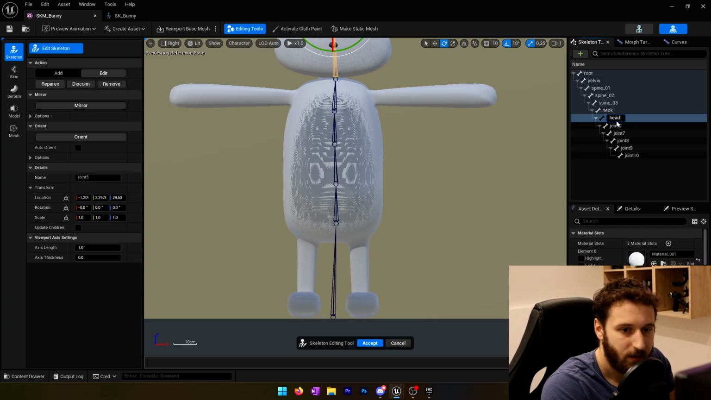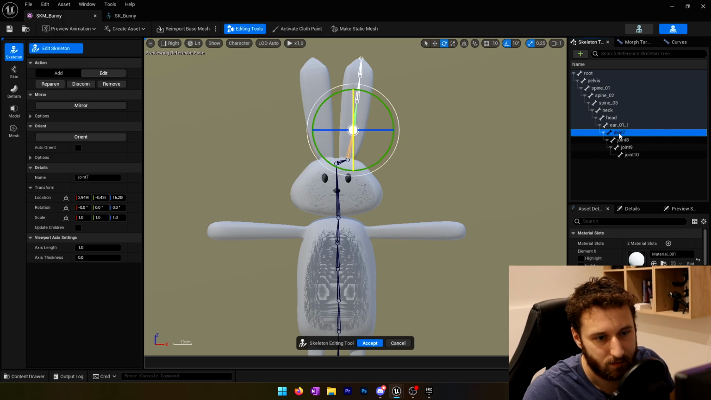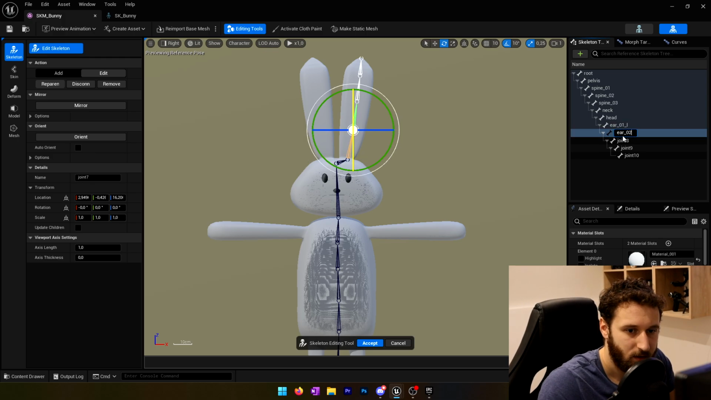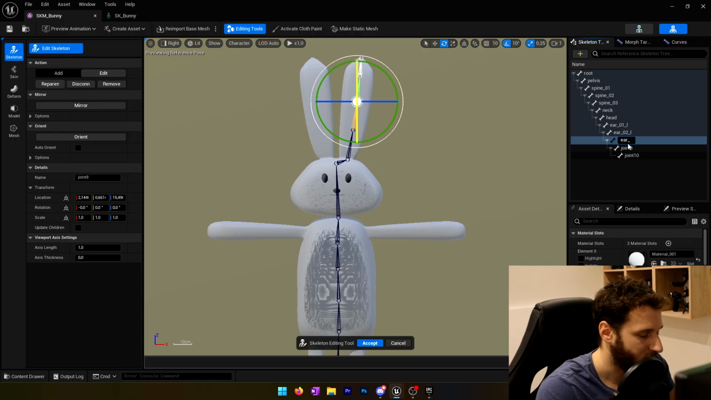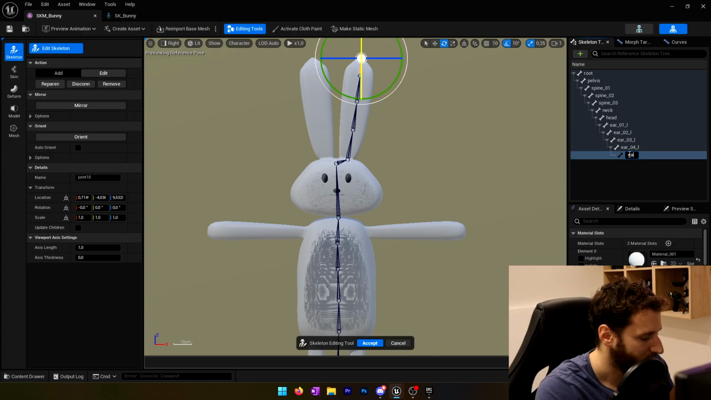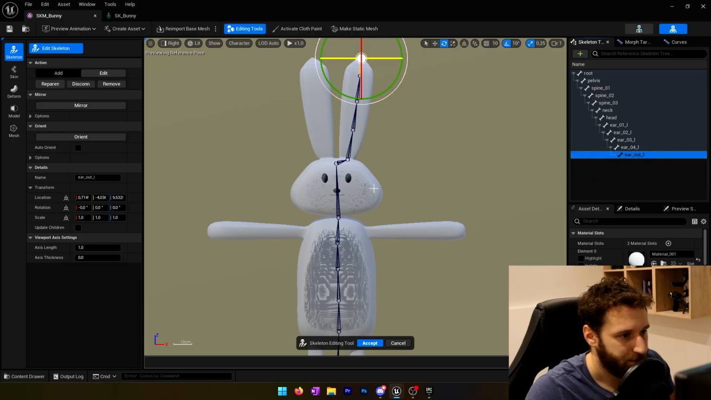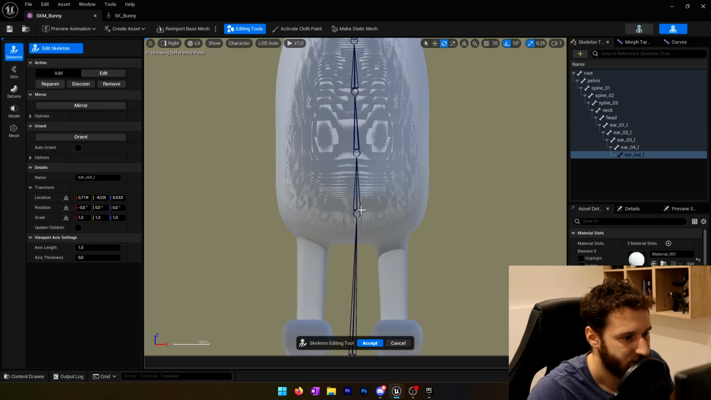This will be the head. Okay, so rename this ear 01 left. This will be ear 02 left. Ear 03 left. Ear 04 left. This will be the ear out left. Okay. Now we will change where they are and we will change their transform.